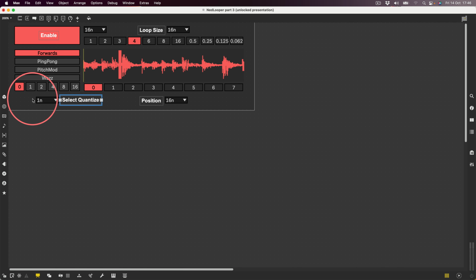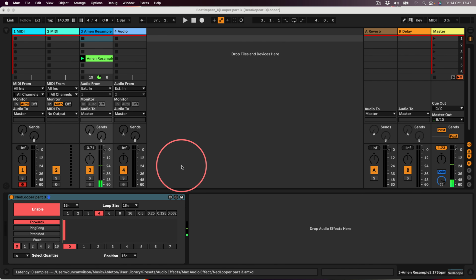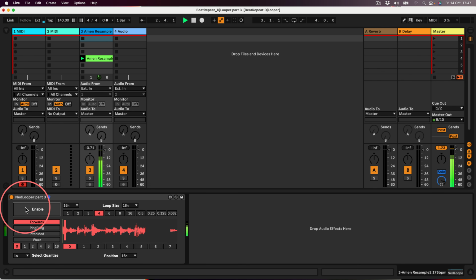This is all looking okay. Let's move that along so it's a little bit more flush with everything. All right, that looks okay. So yeah, let's save that. Let's go back to Ableton and see what we've got. Nothing. Let's turn that off.